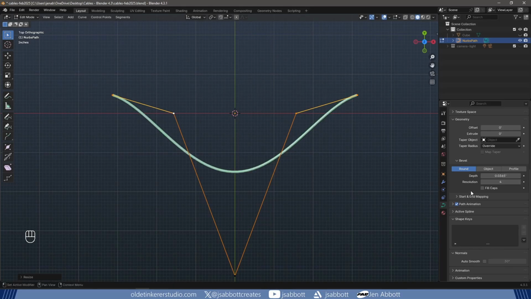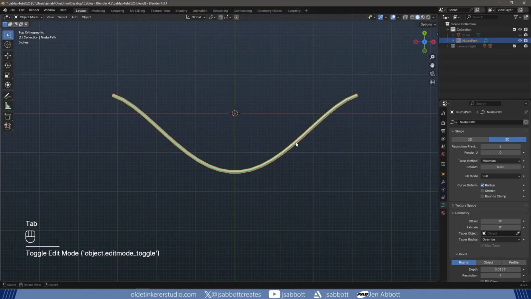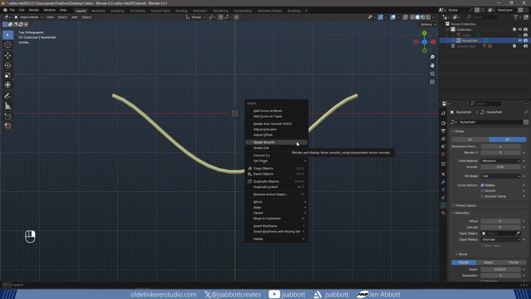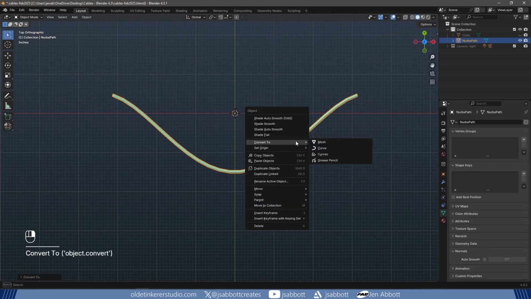I also lower the resolution preview. In object mode, I right-click and convert the curve to a mesh. And then right-click and shade smooth.